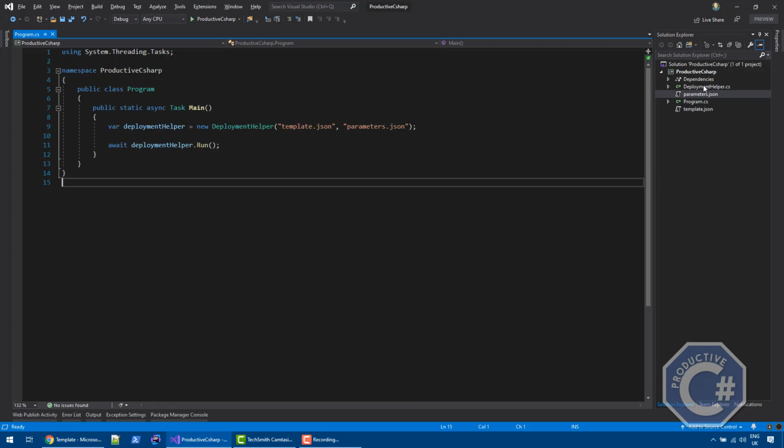Okay, I've already created a Visual Studio solution here with the two JSON files added and deployment helper in there. Okay, so I want to run this one and I want to show you what happened. Then I can quickly describe you what you need to do in order to be able to run it, because it's not as easy to configure. But let's try to run it and see what happened.